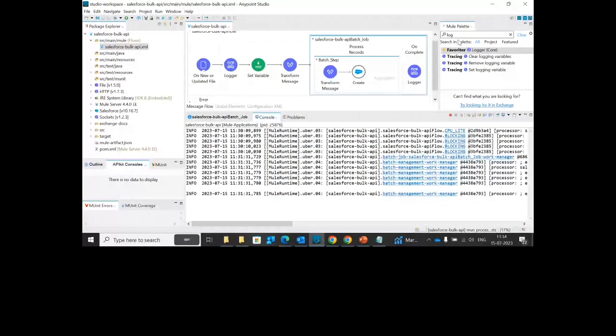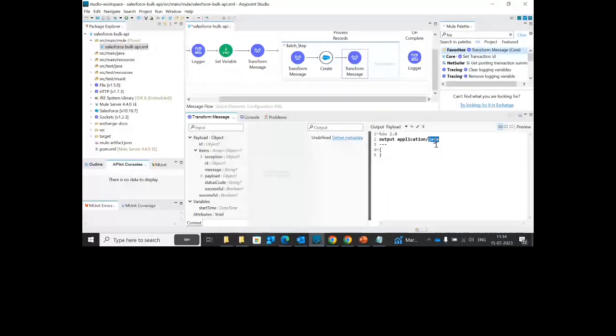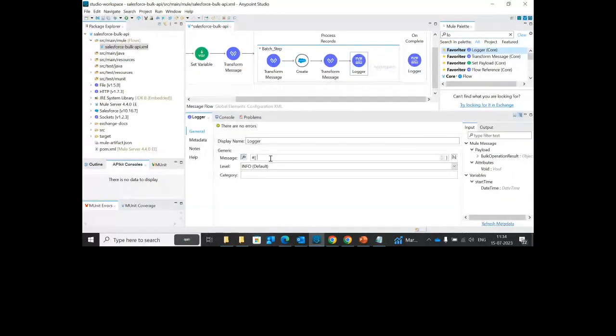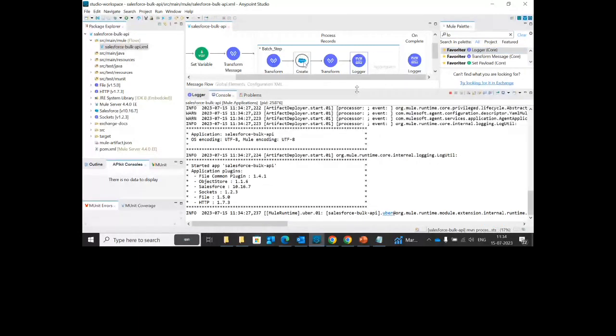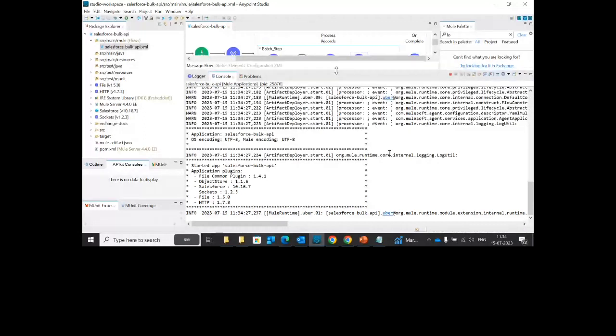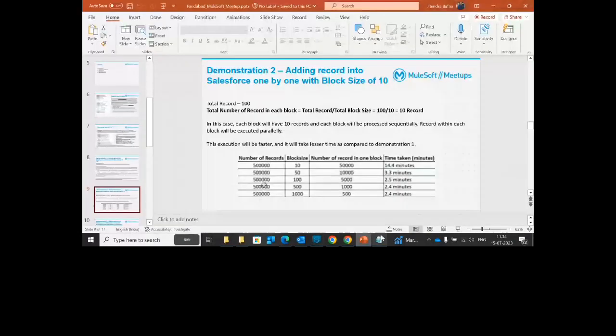Also, I want to put one more thing, a transform message. I want to convert the response to JSON and payload. Then I will also log this payload. I'm just reading and transforming whatever response is coming from this particular operation, and I'm just printing it. Experimenting with block size 10. Let's see what happens.